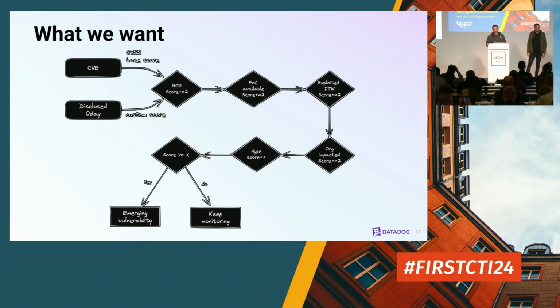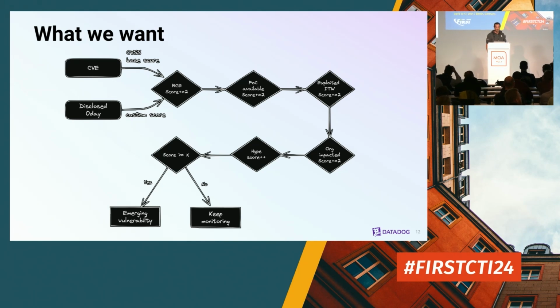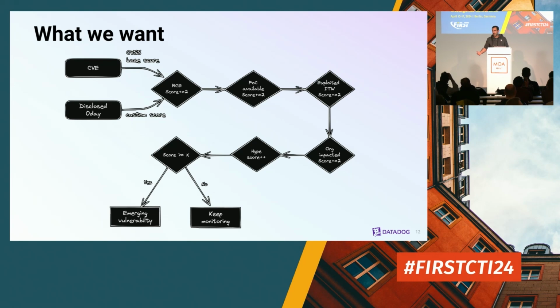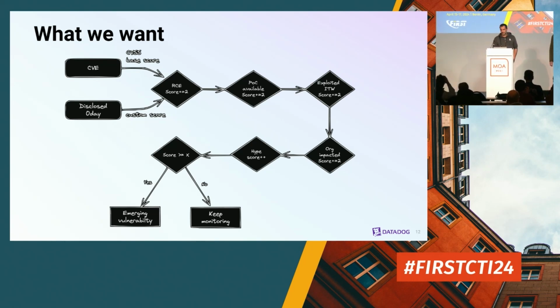So we decided to create, besides the existing CVSS base score, our own score by taking into account more information. For example, that we are dealing with a remote code execution vulnerability that is potentially exploitable without any authentication. We also want to know if proof of concept code is already available on GitHub or elsewhere, and that attackers can directly leverage and try to exploit your organization.